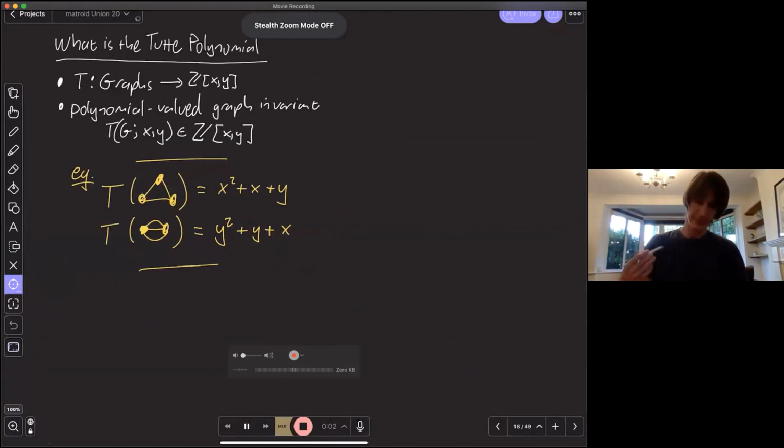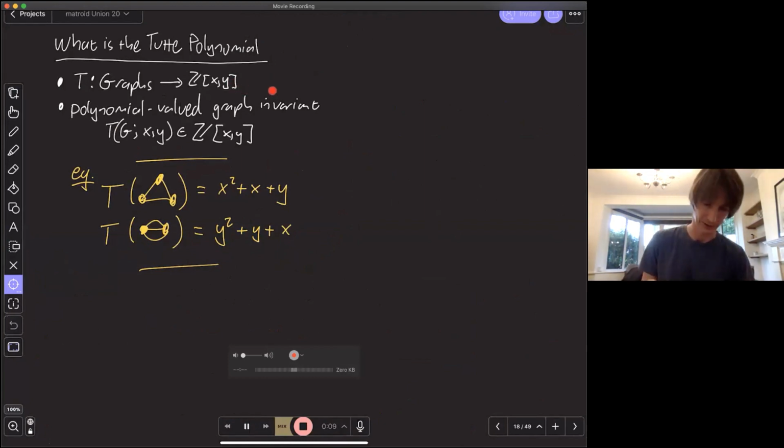But before I do that, I should not assume that everyone knows what the Tutte polynomial is, so I'll give you a very brief introduction. So what's a Tutte polynomial? Well, basically it's a polynomial valued graph invariant. What does that mean? You feed it some graph and it spits out some polynomial in two variables x and y with non-negative integral coefficients. For example, the Tutte polynomial of the 3-cycle here is x squared plus x plus y, and of the theta graph down here, it is y squared plus y plus x.